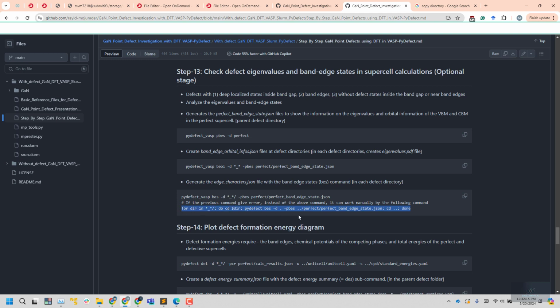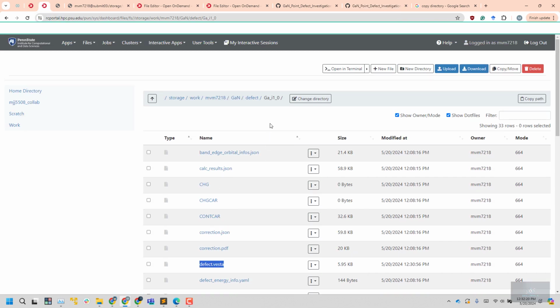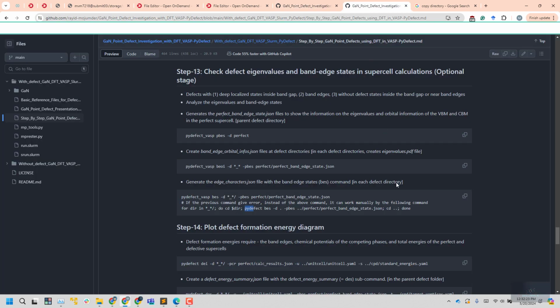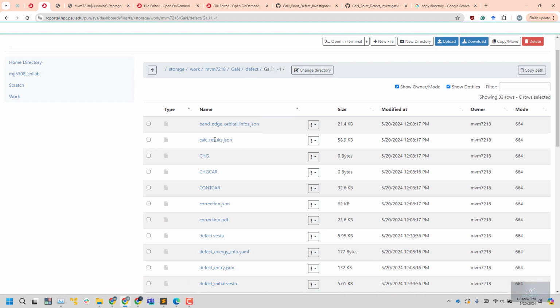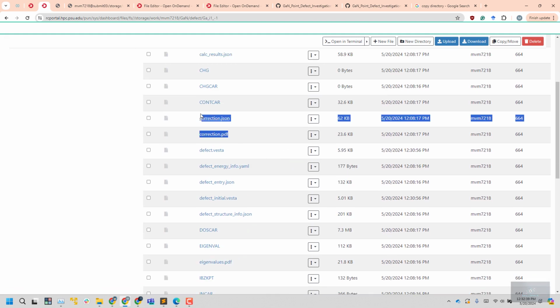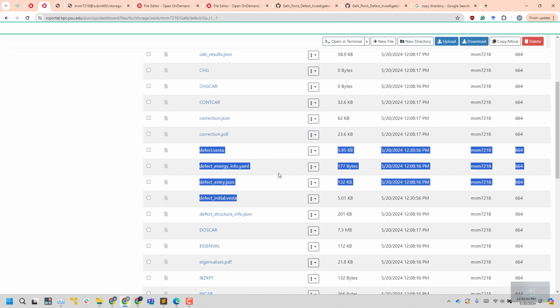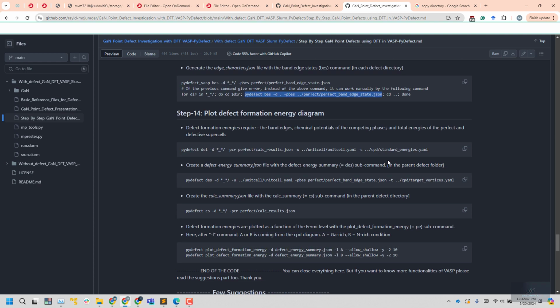Either you use a for loop, or you go to each of these defect directories and run this command from that directory. Hopefully that will work. After this step, in each of your directories you will have some files. Let's summarize: you will have the calc results file, the corrections file, the defect structure file, and the VASP files. Finally, we are ready to plot the defect formation energy.